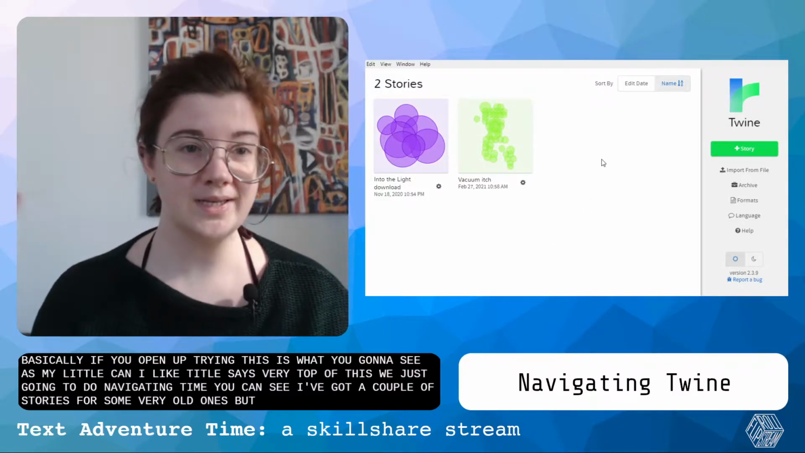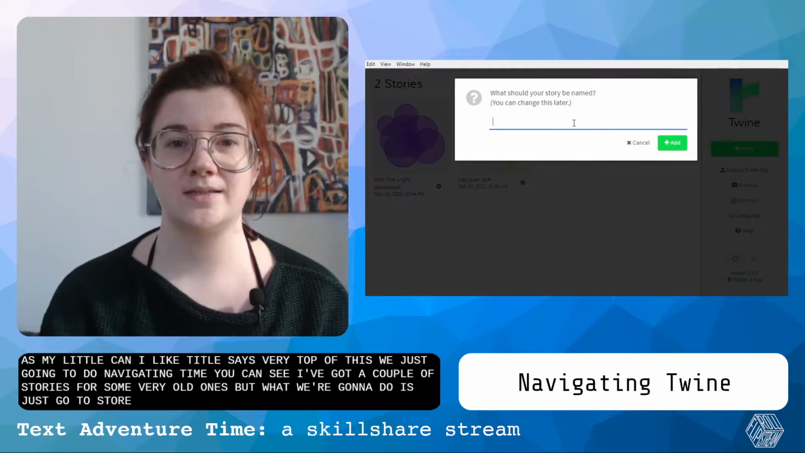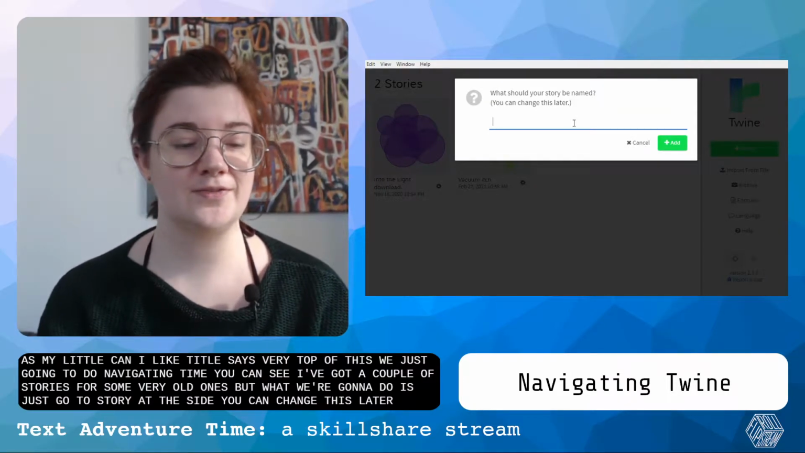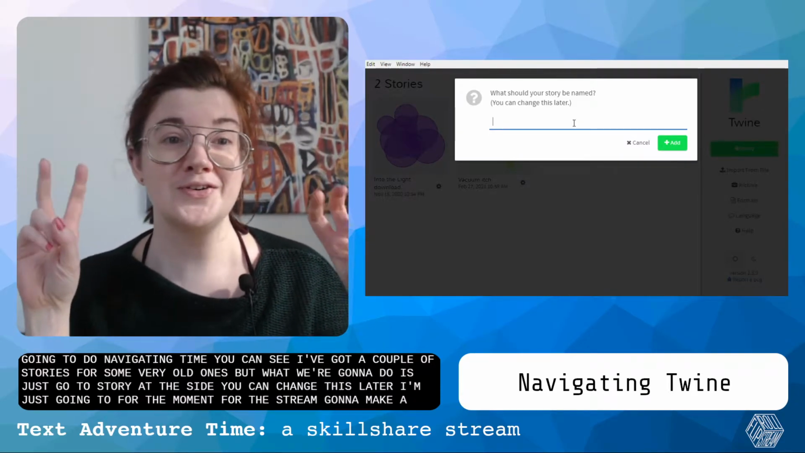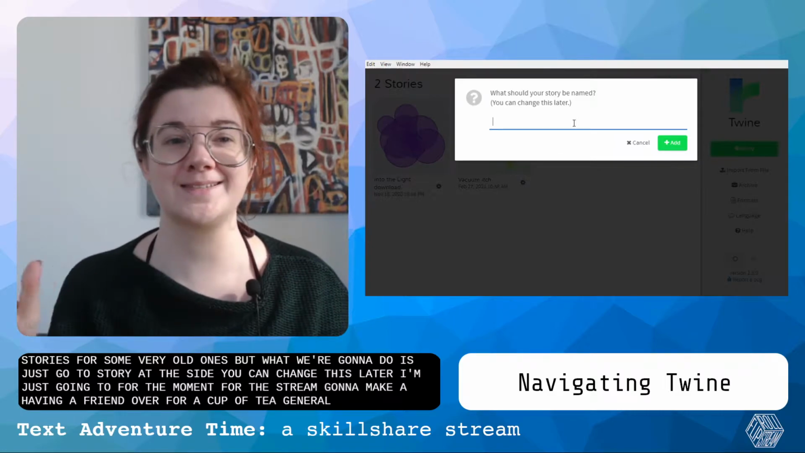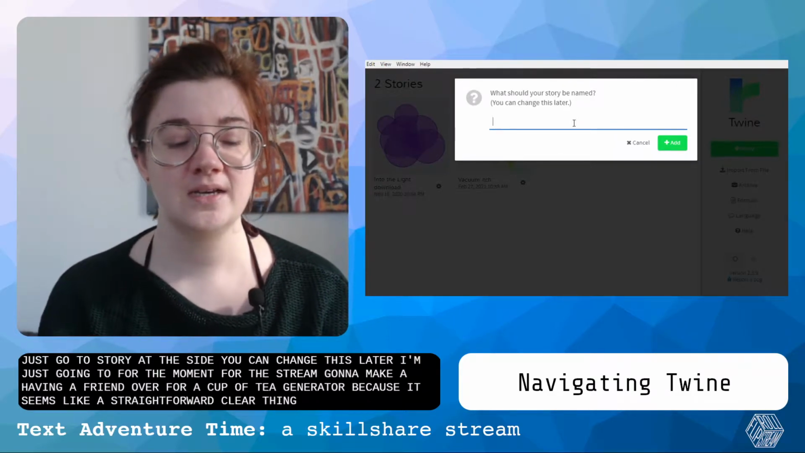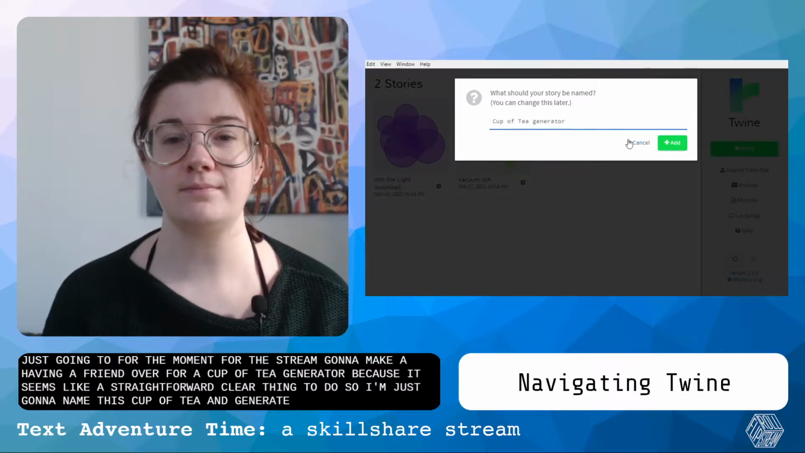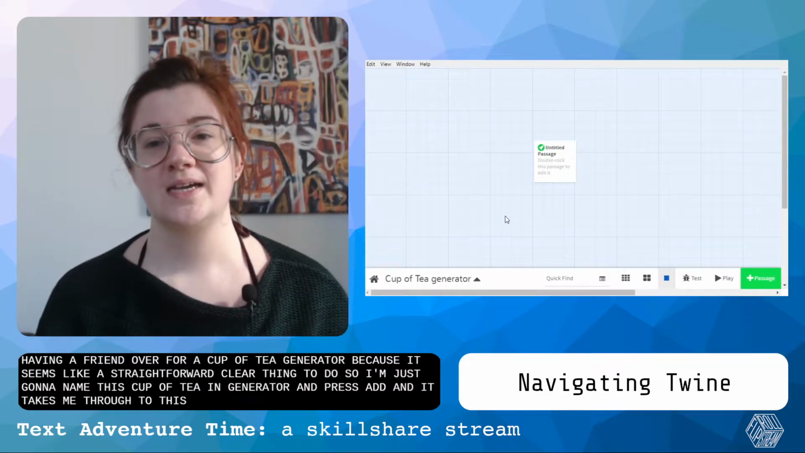But what we're going to do is just go to story at the side. Like it says, you can change this later. I'm just going to, for the moment, for this stream, make a having a friend over for a cup of tea generator, because that just seems like a straightforward, clear thing to do. So I'm just going to name this cup of tea generator and press add. And it takes me through to this.